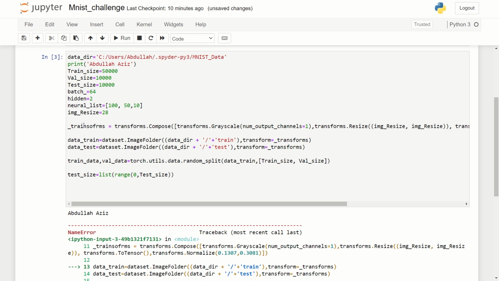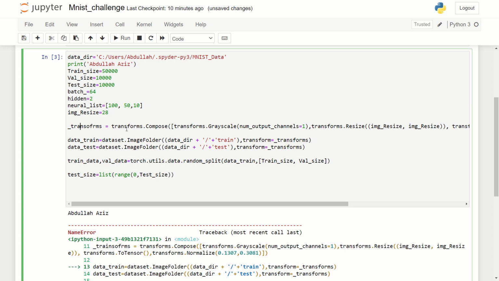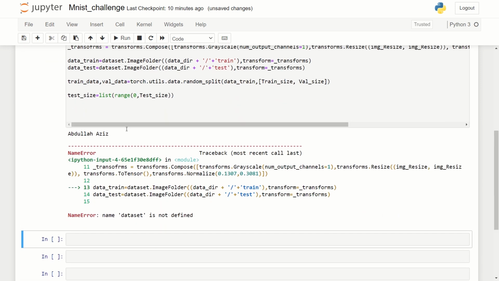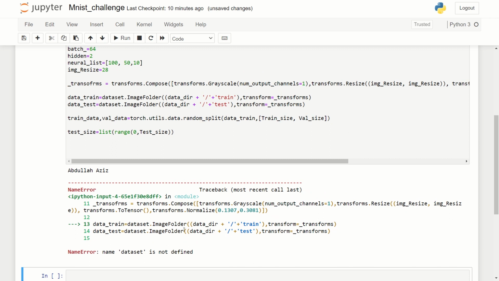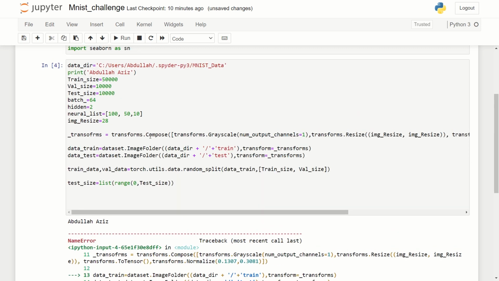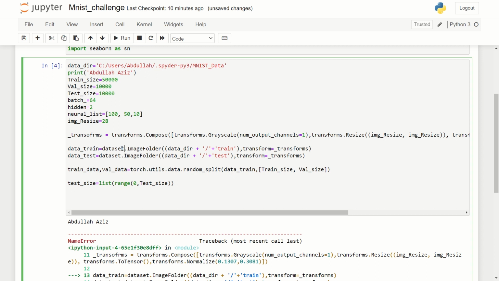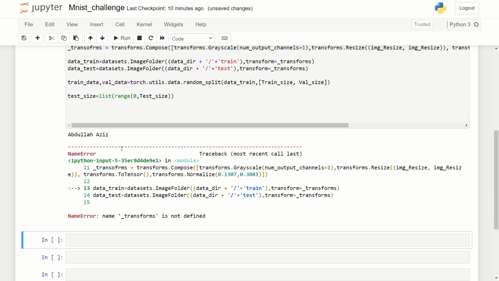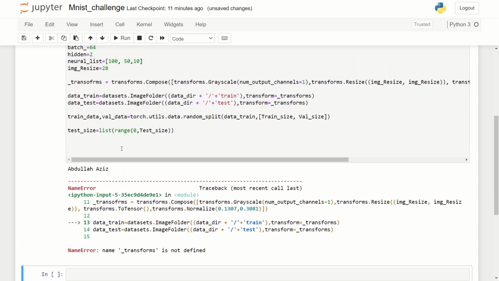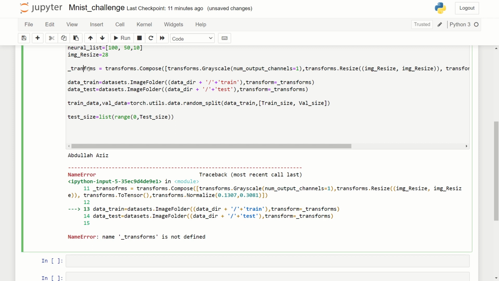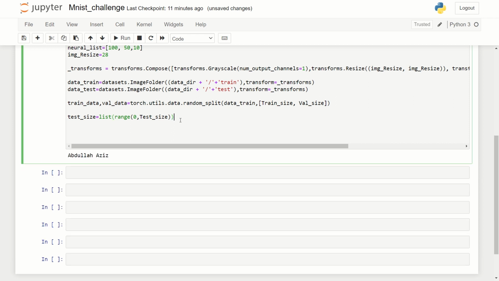Alright, so we're going to use the transforms. It says that dataset is not defined at this location, and datasets.ImageFolder. So we'll look into it, and it's actually datasets for PyTorch. It's a built-in function. And transforms is not defined. Transforms, yeah, so that works.